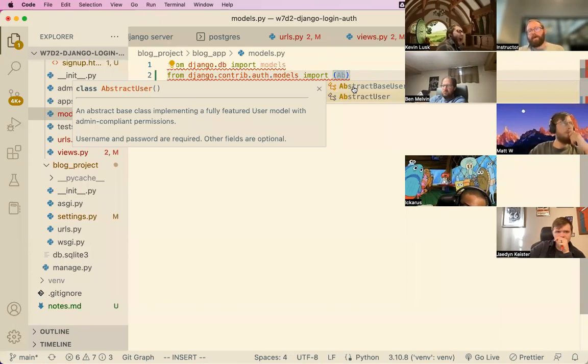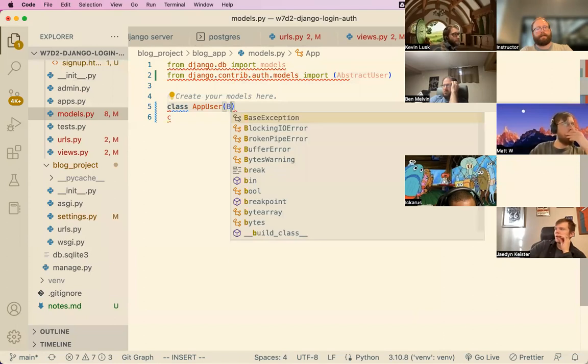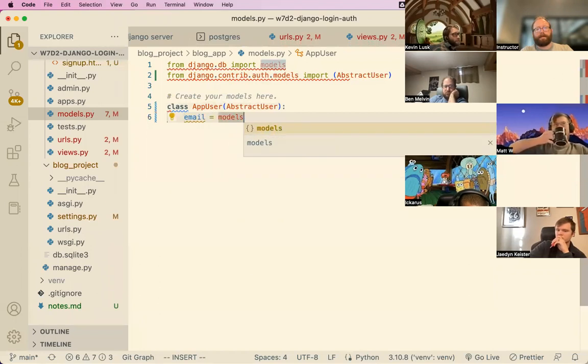And the difference is that the only fields that are required are username and password, and everything else is optional, and we can kind of change. So it's just a little more flexible for us to build our own user model like this. And it's going to look something like this. So we are creating an app user class that's going to inherit from this abstract user class. And we're going to want to give an email field.